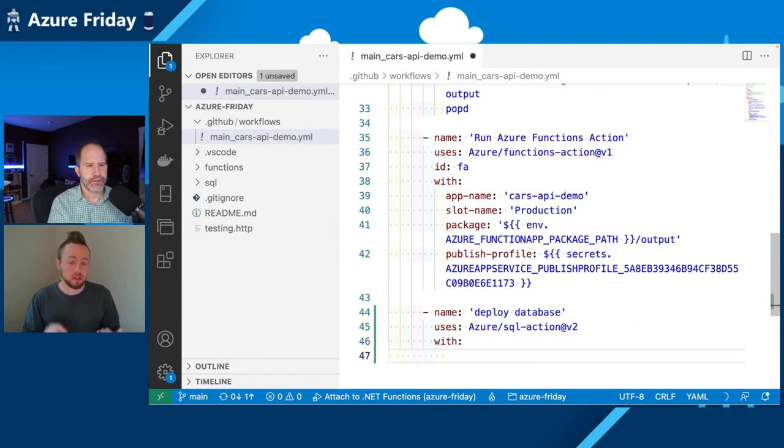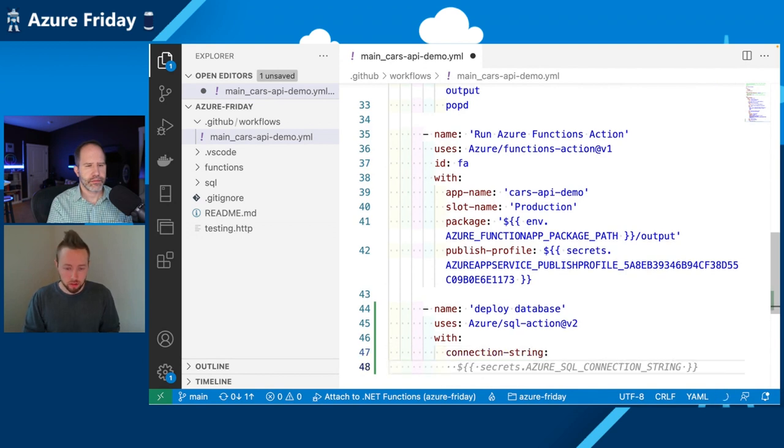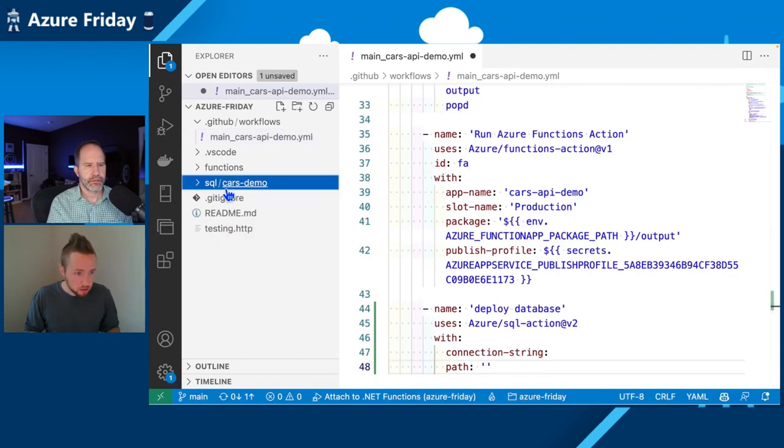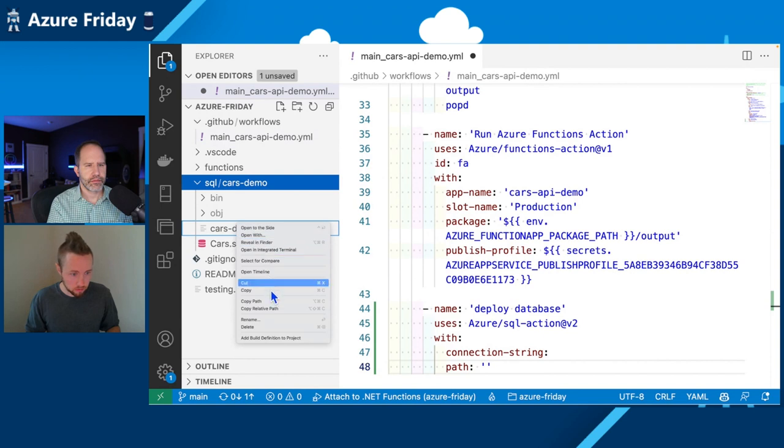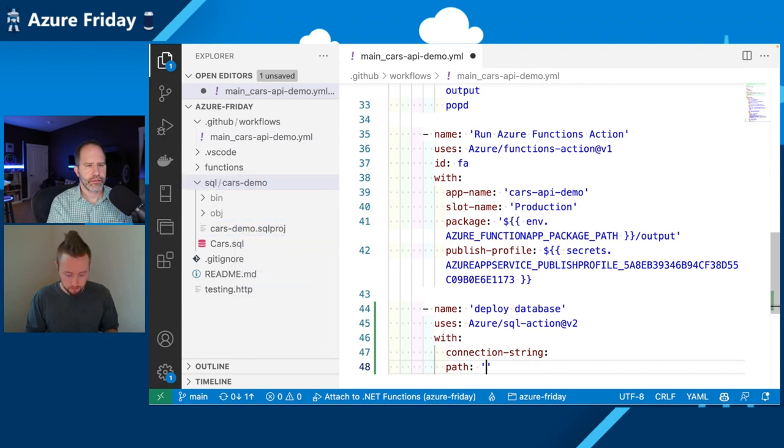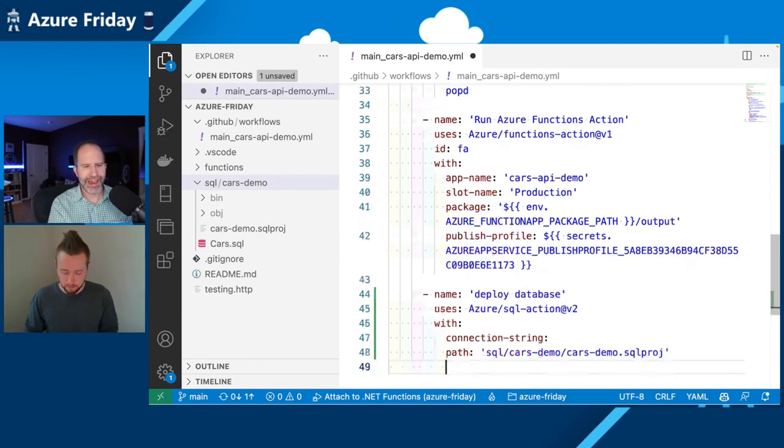And the things that this is going to need are my connection string, the path to the SQL project, and then I'll tell it I want you to do the action publish. So we'll come back to the connection string. For the path, I'm going to copy my relative path. It is SQL cards demo and then the .sqlproj. Okay. The path to the SQL proj file that contains all the information it needs. It'd be similar to if you wanted a path to build a CS proj, and then the publish action.